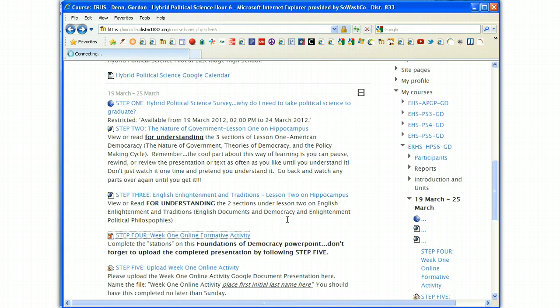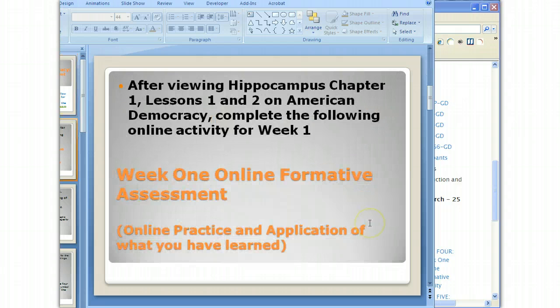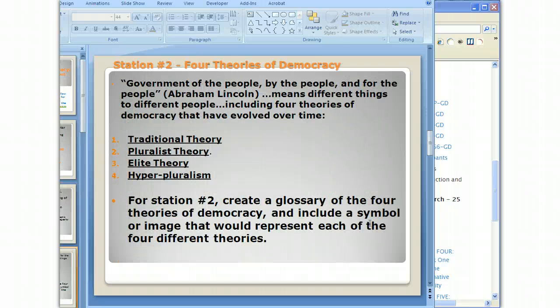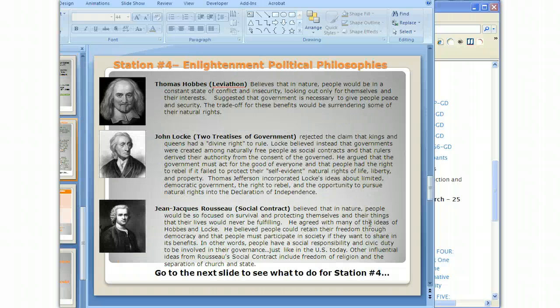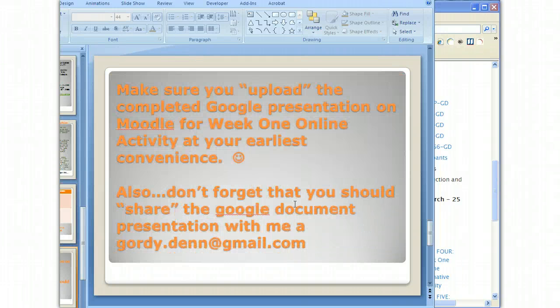Right now we're loading this up, and you can see the work that's going to be required. It's very short, it's only 4 stations, but you're going to be creating a lot of graphic organizers and some charts to show your knowledge, demonstrating your understanding of the content for the course for that week.